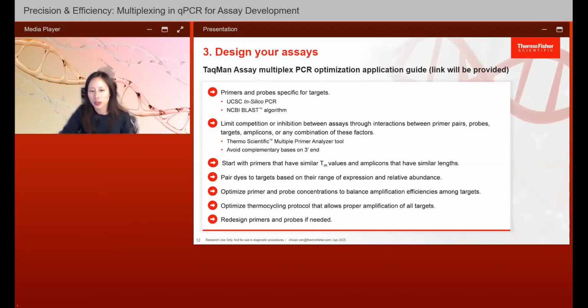And of course, last point, you might also have to redesign the primer probes and pick a different region instead, because of various reasons.